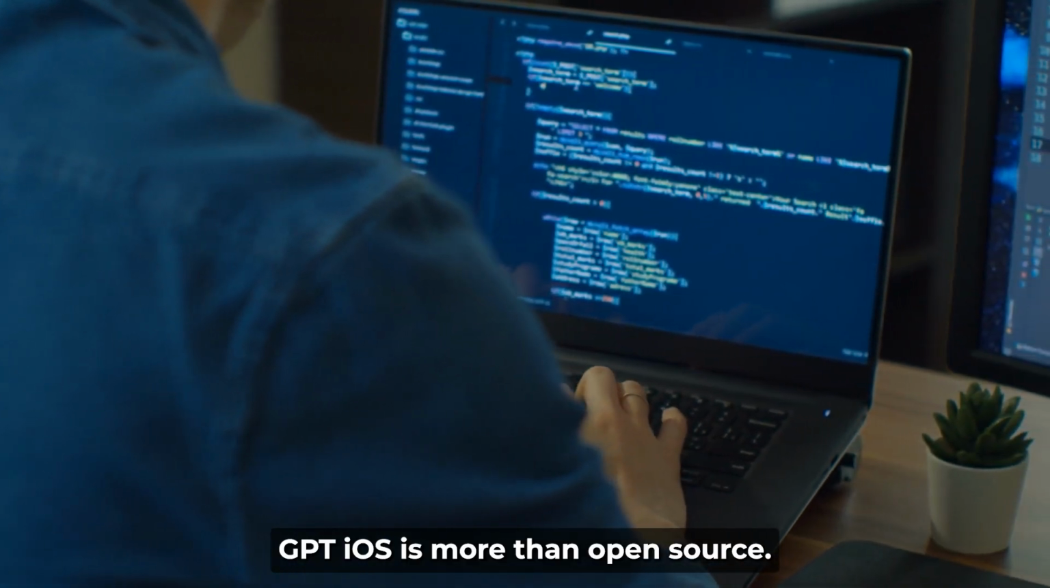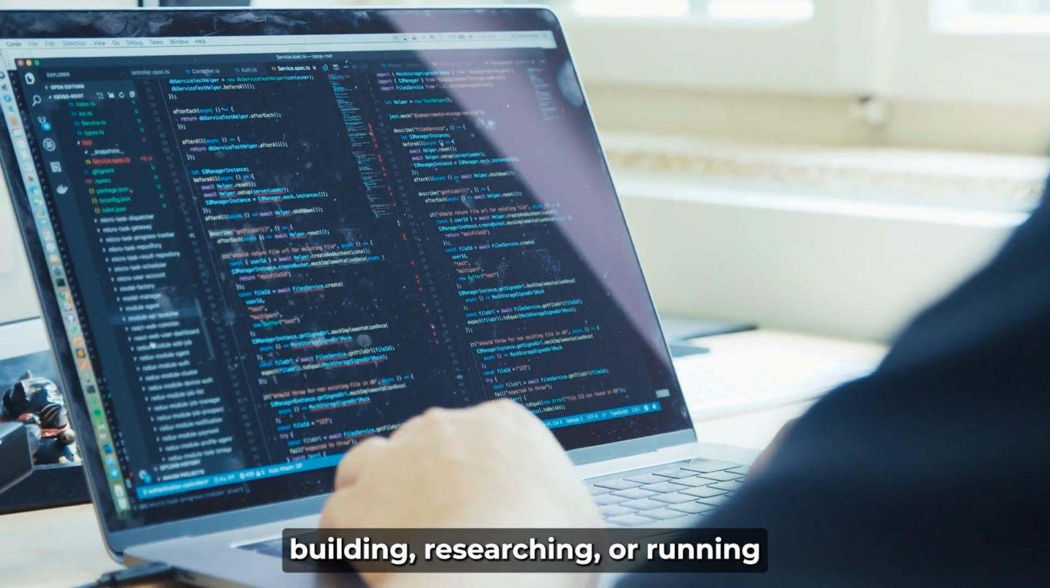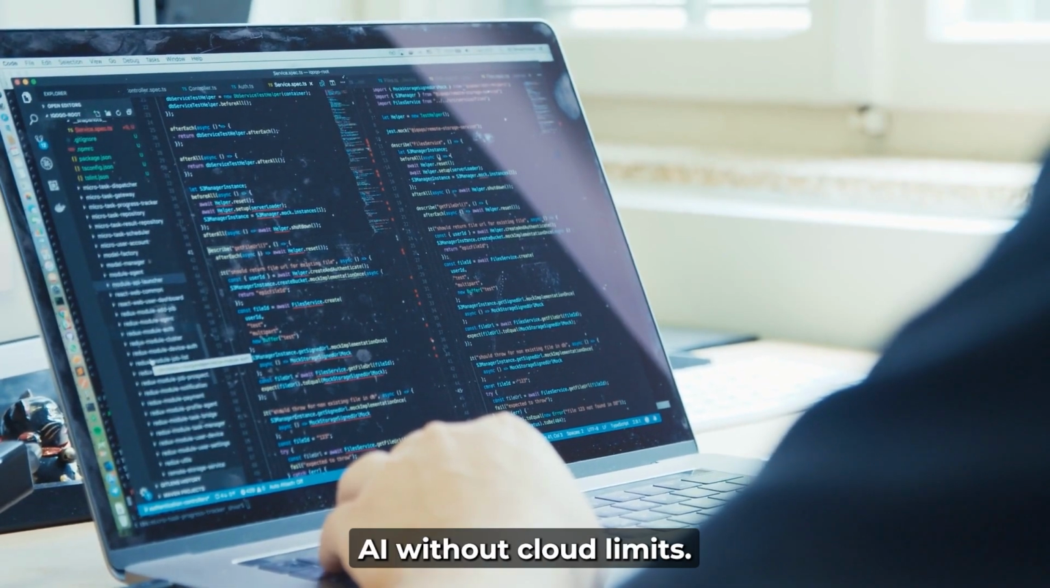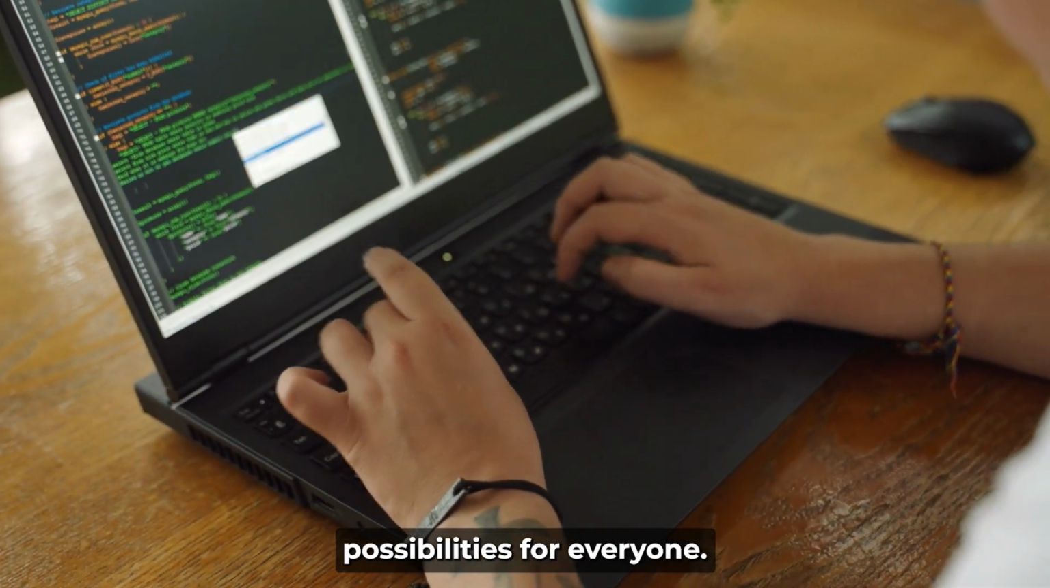GPT-OSS is more than open source. It's open freedom. It gives full control to anyone building, researching, or running AI without cloud limits. From personal tools to large apps, it unlocks endless possibilities for everyone.